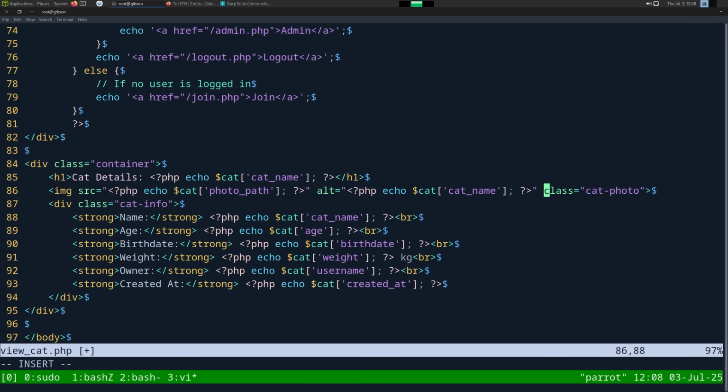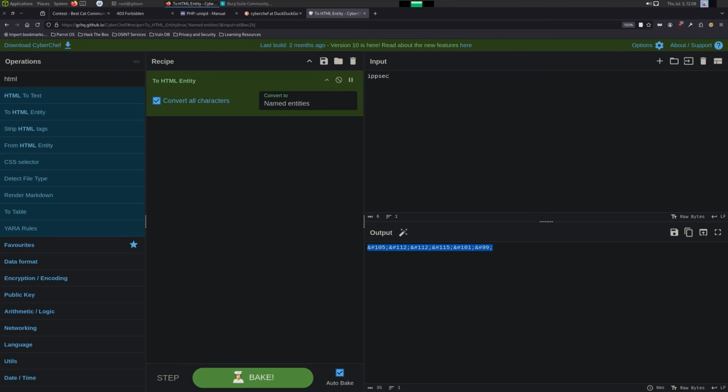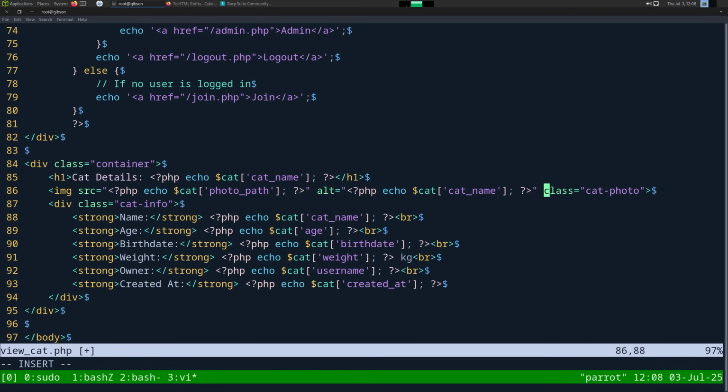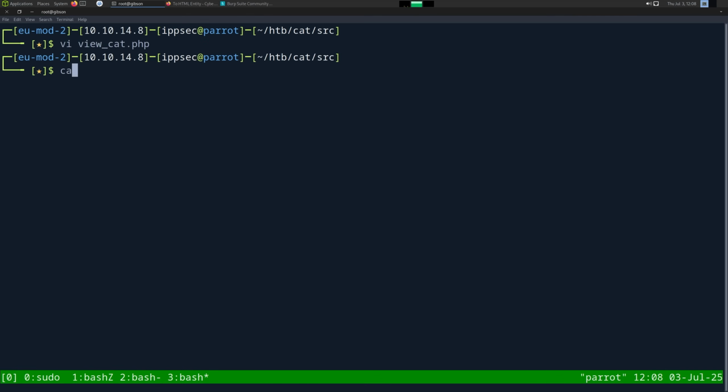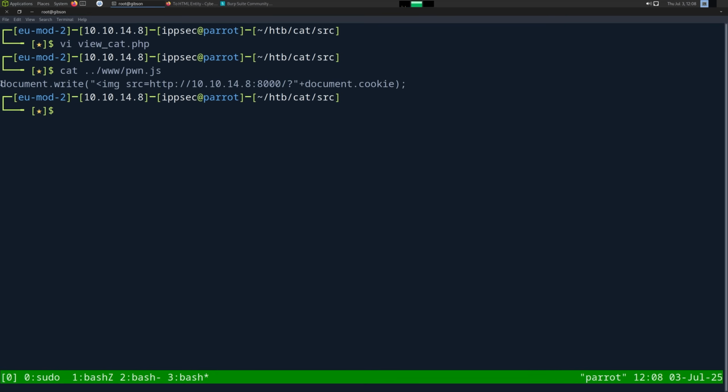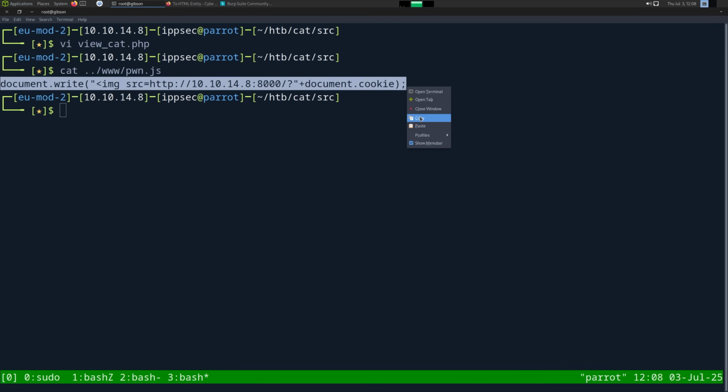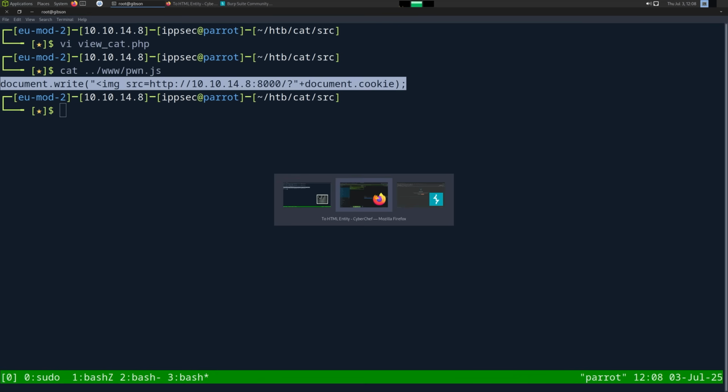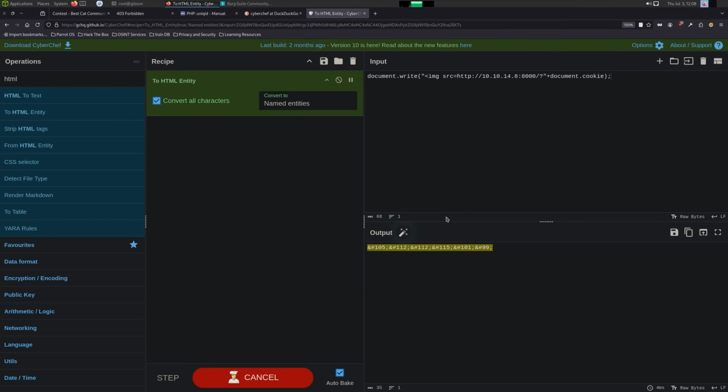And I haven't done this one actually yet. It's just an assumption. When I solved the box, I did it through the username and then saw this was the intended way, but haven't actually done it. So hopefully it all works live. What I'm going to do is copy this. We're going to grab it. Then I'm going to paste this in.